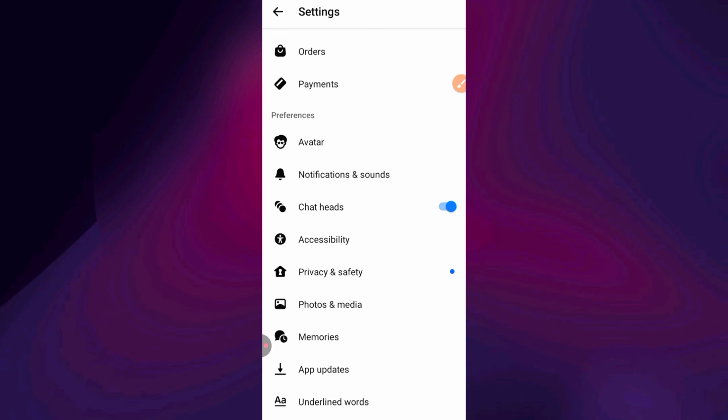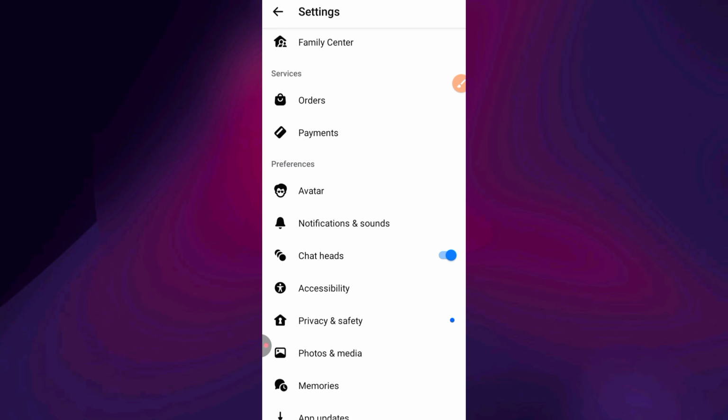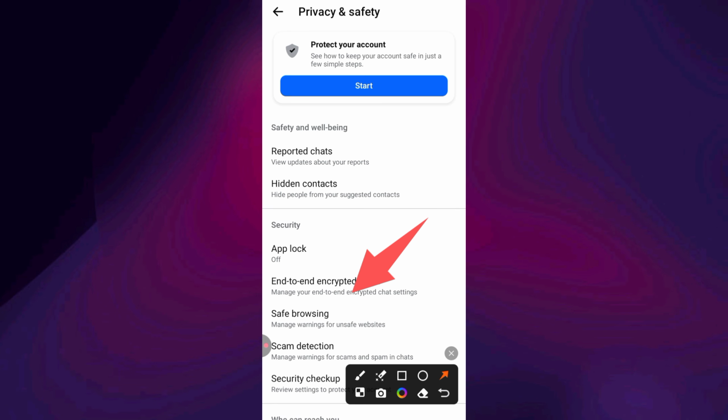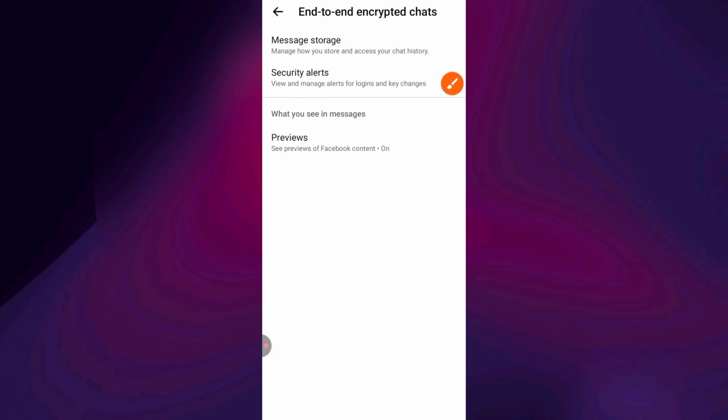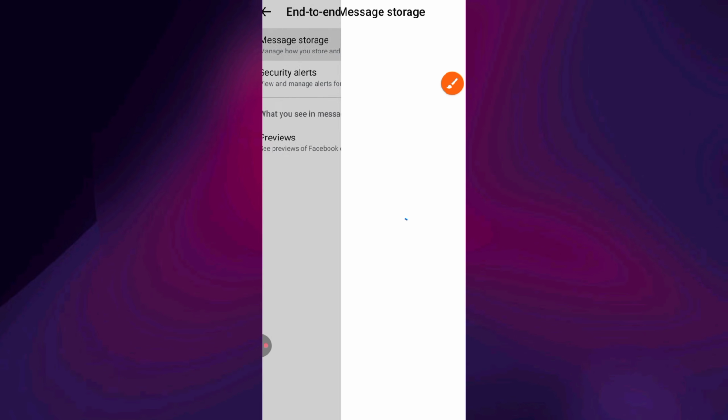Pro tip: always enable encrypted chat backups and securely save your backup key. Without it, deleted end-to-end encrypted messages cannot be restored. That's it. Now you know how to safely recover end-to-end encrypted chats on Messenger.